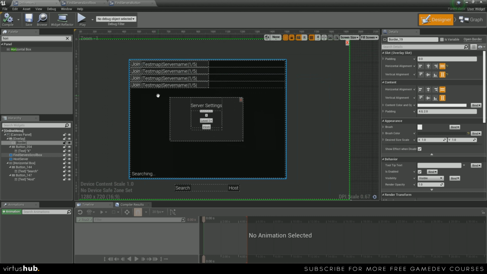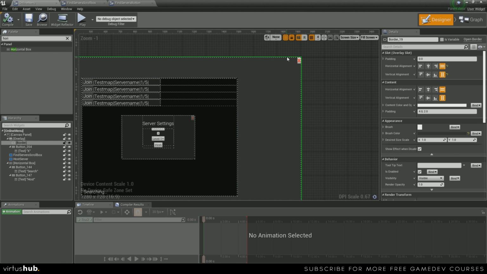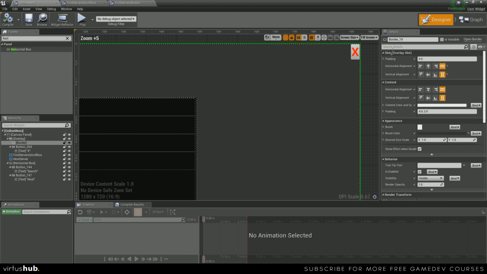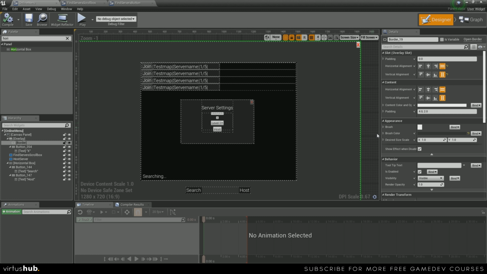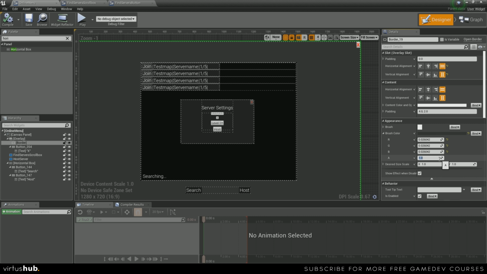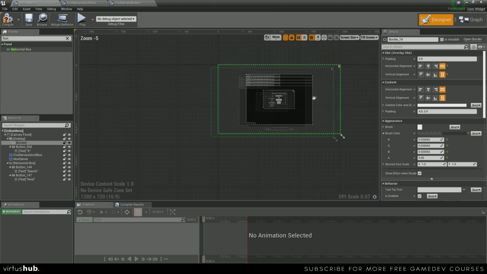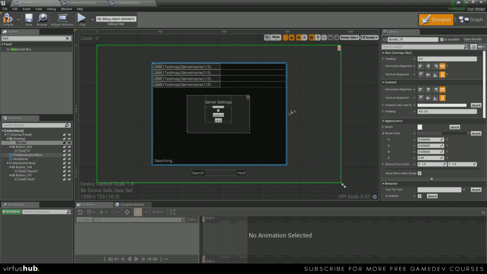One more thing we're going to do before we move on. Actually, two more things. We need to change the background color, and then we're going to edit the style of this little close button too. So in our border, just go to our brush color, and we're going to change our alpha to something like 0.65. And that way we can still kind of see through the screen, but it still has a clear background.